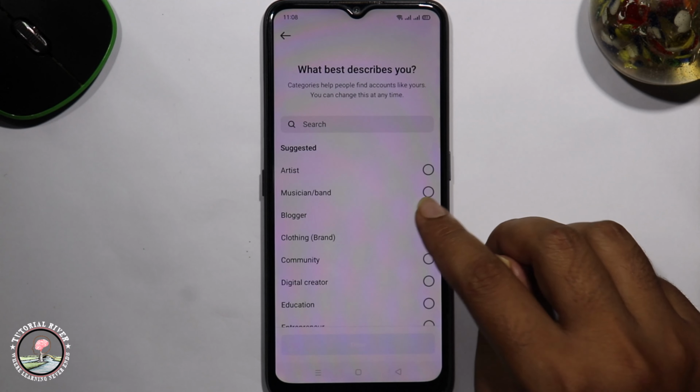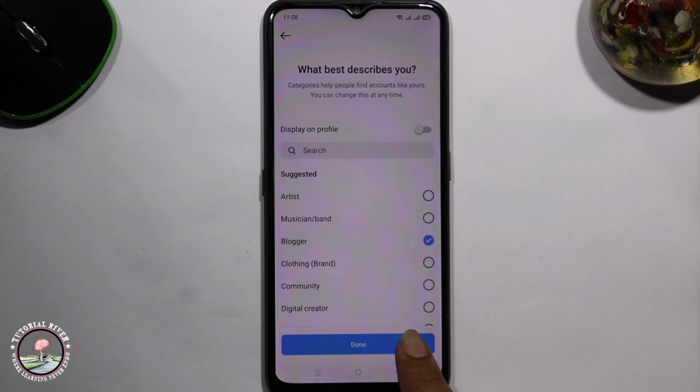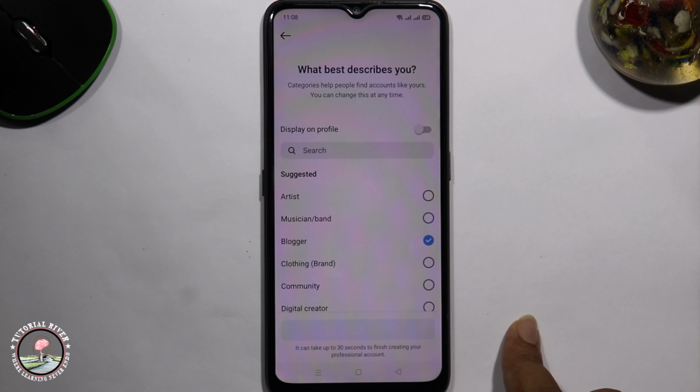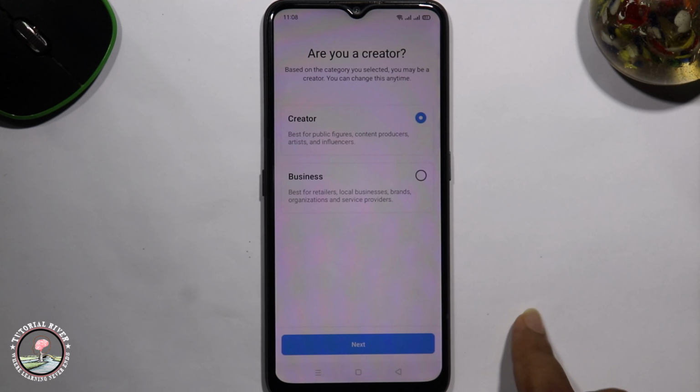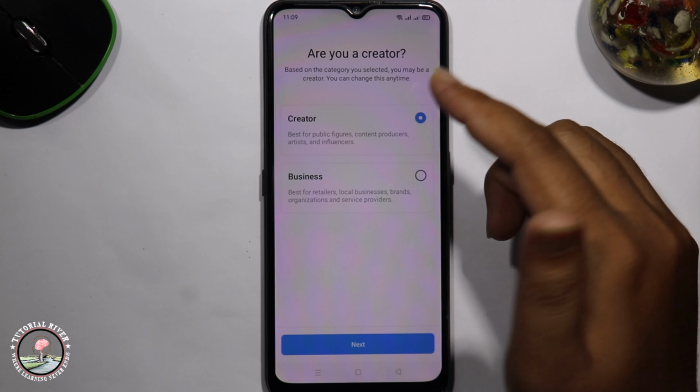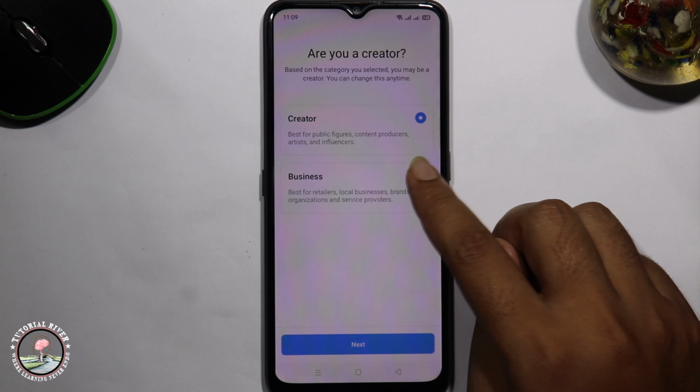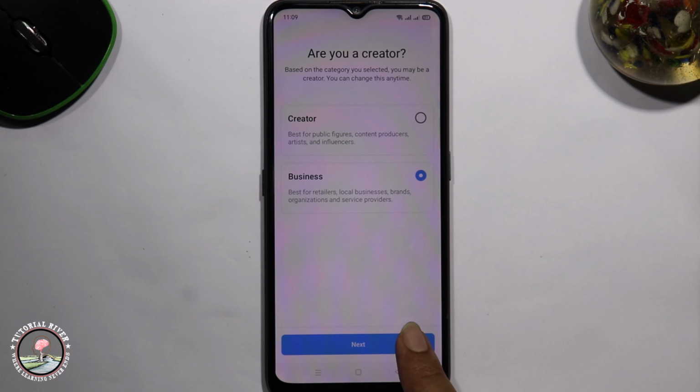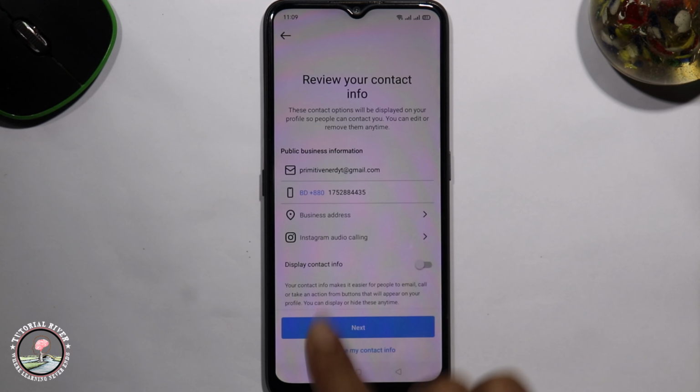Select a category, tap onto done, and attention please, select the business, tap onto next, select don't use my contact info.